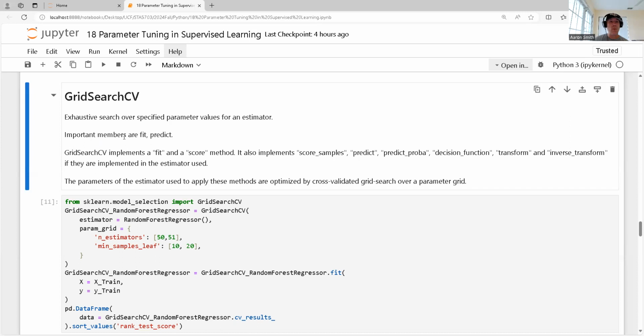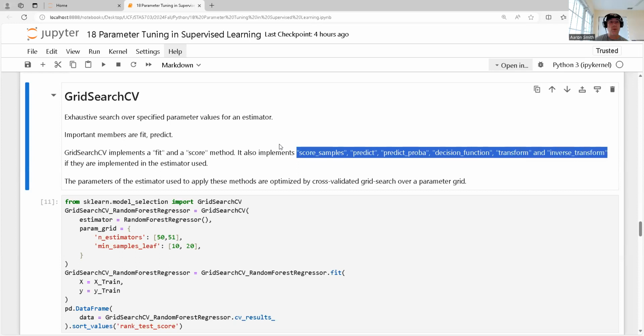There are several members for this. When I use this function, I could use .fit and .predict. I also have a score method, score samples, predict_proba, and so on.